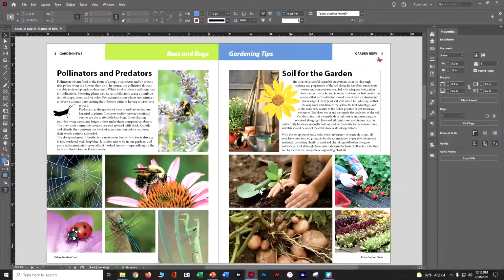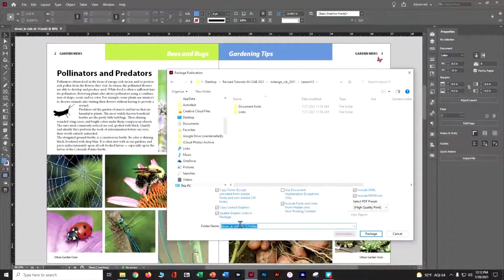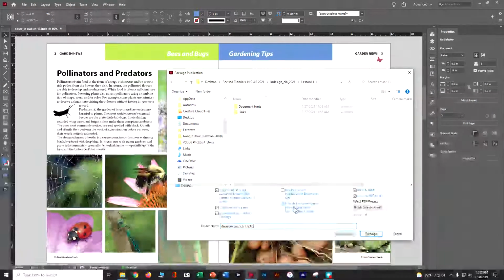So I'll say Package. I'm going to make sure I put it in my lesson 13. And it's going to say first initial, last name, underscore, InDesign, classroom book, chapter 13. And where's this folder? I want you to put the letters PKG for package, so you know that this is the one that you want to zip and turn in. You do want to make sure that you copy all your fonts, that we do have all your graphics, we do update them. We do want to include all the fonts.